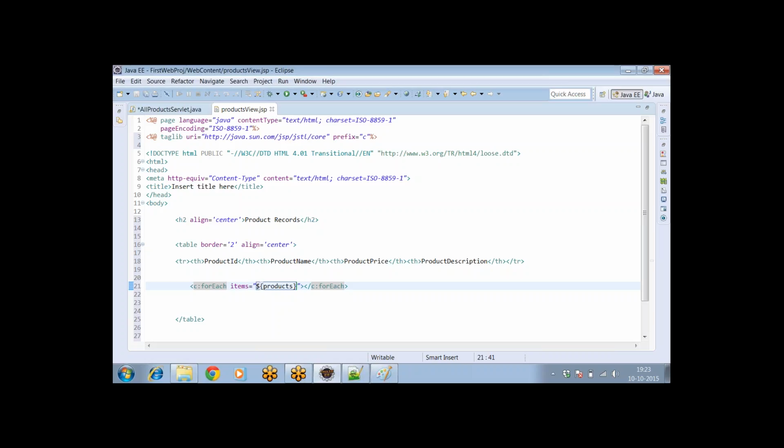So now, we are passing this list to that for each loop. What I'm doing is reading that products list from the request scope. We don't need to specify that scope details.